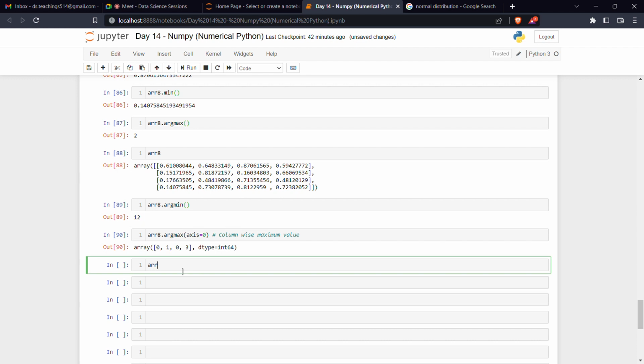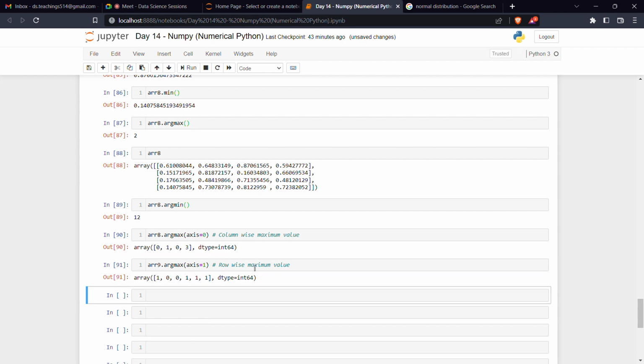And similarly array 8 dot argmax with axis is equal to 1. This means row-wise maximum value. Okay, so execute this. So arg8 dot argmax.